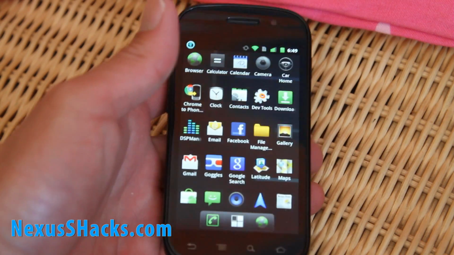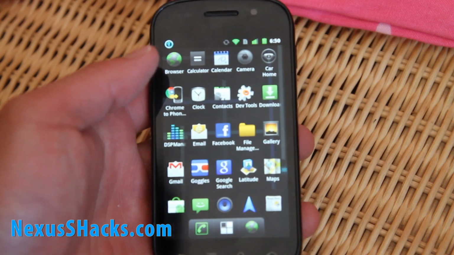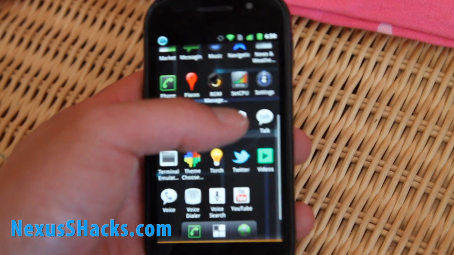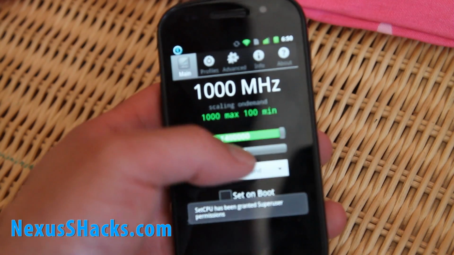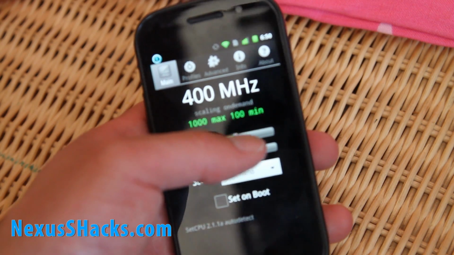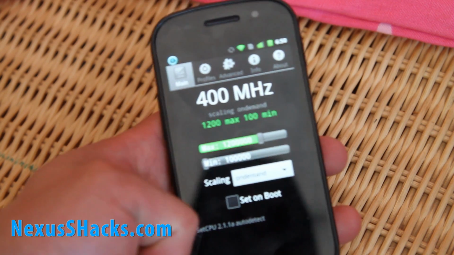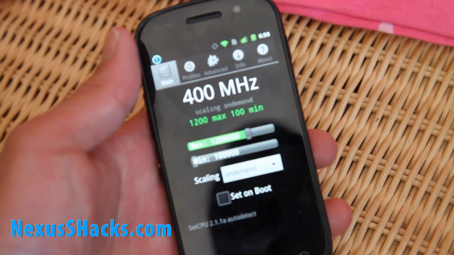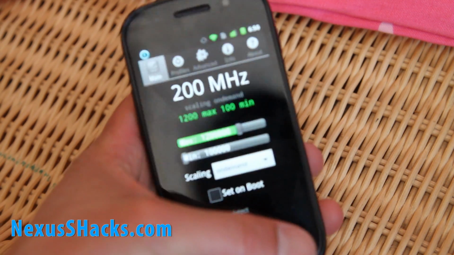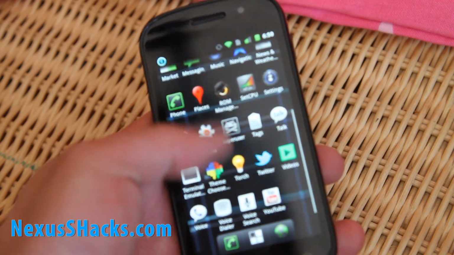Hi, all folks. So I think I overclocked it too much. So this time I'm going to try a little bit less. Let's go to SetCPU and bring this down to 1.2 gigahertz. So it's going to go up to 1.2 gigahertz on demand. Let me see how that does. Okay, it seems to be fine.